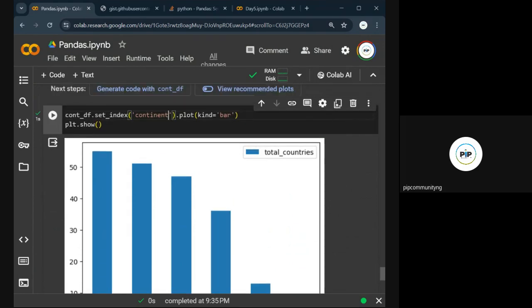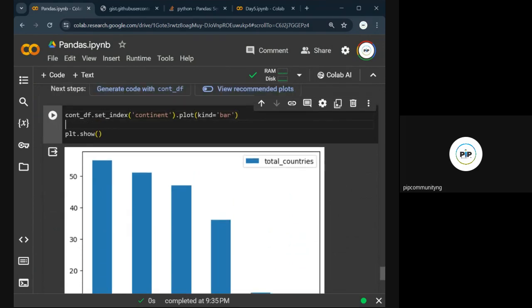So you can always come back here and do plt.ylabel. Now there are complex ways of plotting, so you can read up on matplotlib. So you can call this total number of countries.